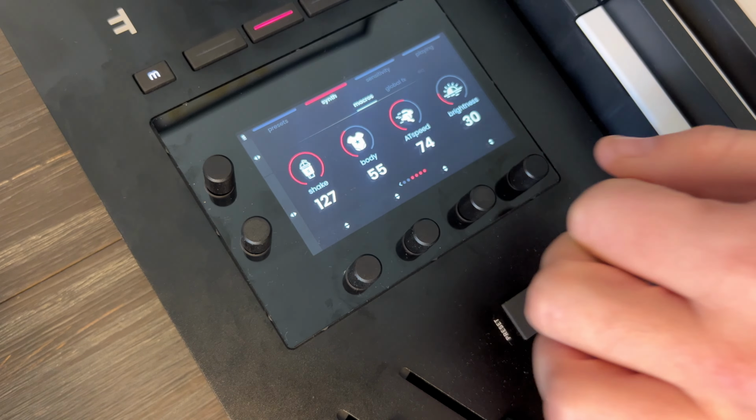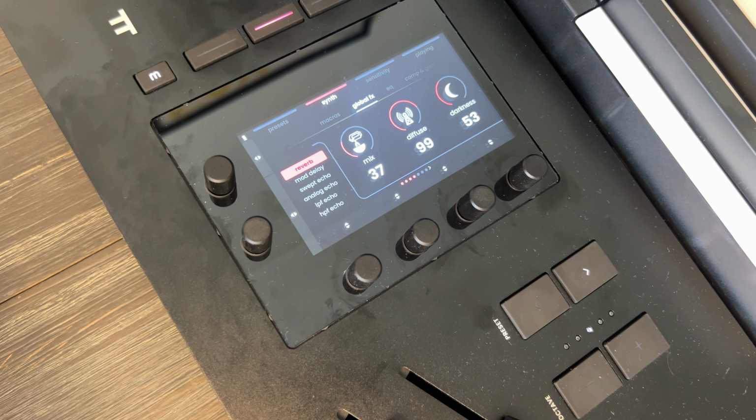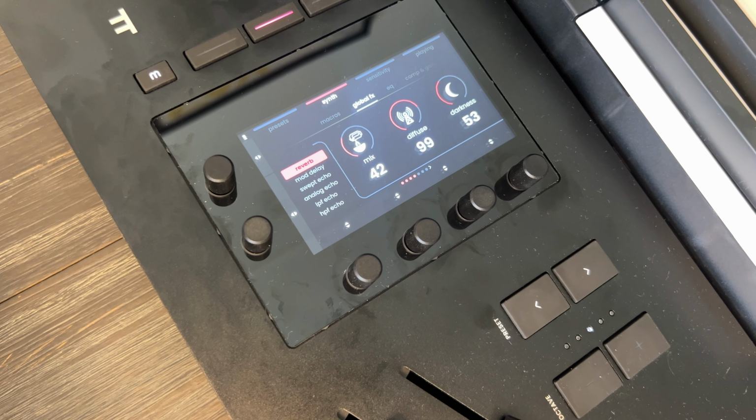Now, if we shift over to the global effects, these are going to be the same for every single patch. And these are pretty much a variety of different reverbs and delays. Let's play around with these and see how they sound.